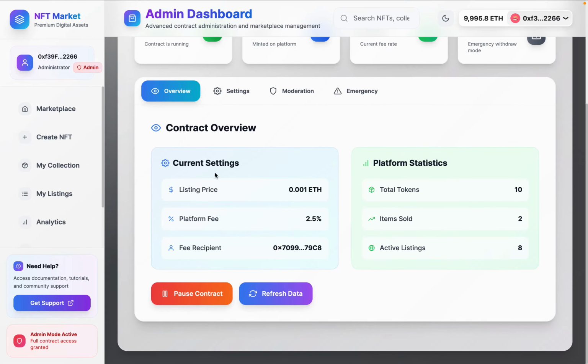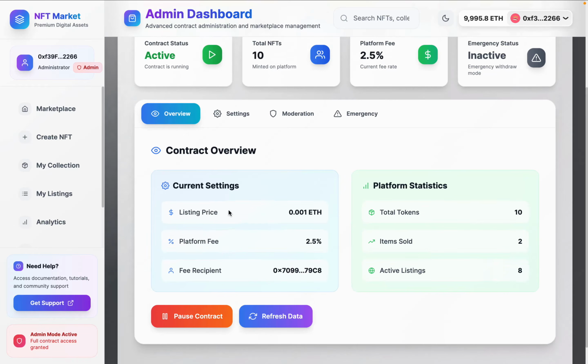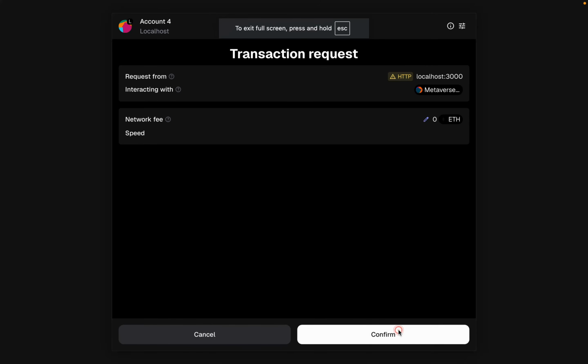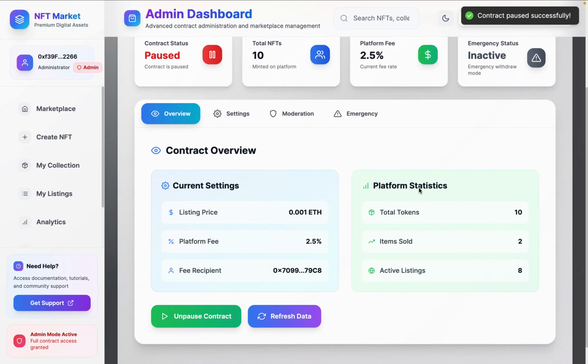So right now you will find that we have these functions. If you want to stop the contract from performing any transaction, you can simply click on this pause contract and it's going to make a call. All you have to do is simply click on confirm and that contract is paused. Now no one is able to interact. So currently I have paused the contract.